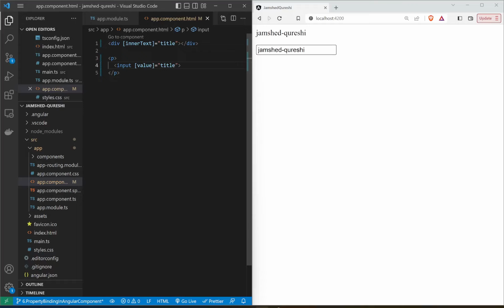Now in the case of the input field, if we remove the square brackets, let's see what happens. See, still we are getting the result, but the value is being set to title, which is taken as a string and set for the input field. So if you want to set the value as a string, then you have to remove the square brackets, and if you bind it to the component variable, then you have to wrap it in the square brackets like this. Let's save it. And here we have it. So this is another way to do property binding for input fields.